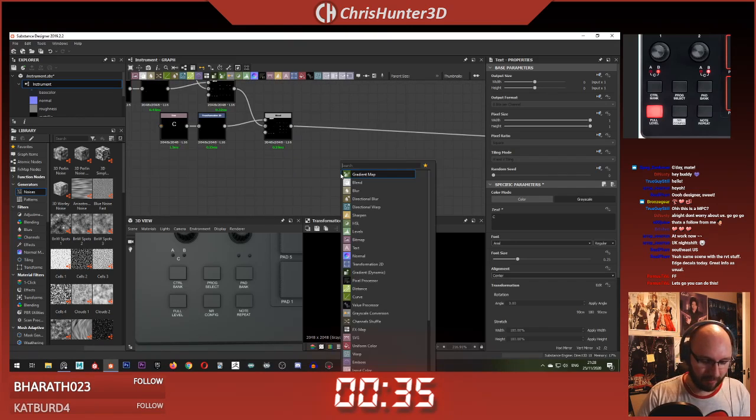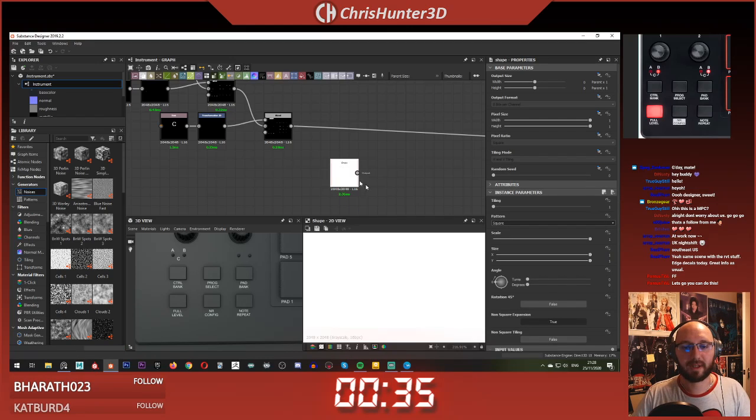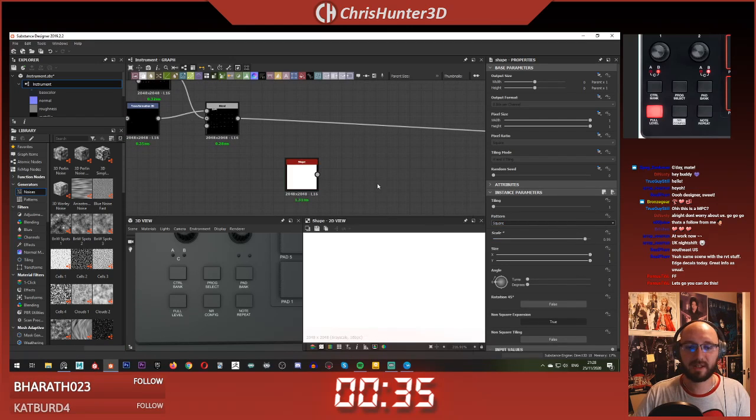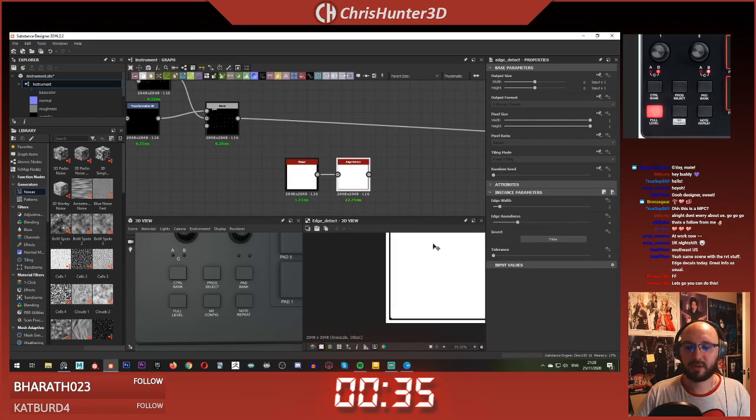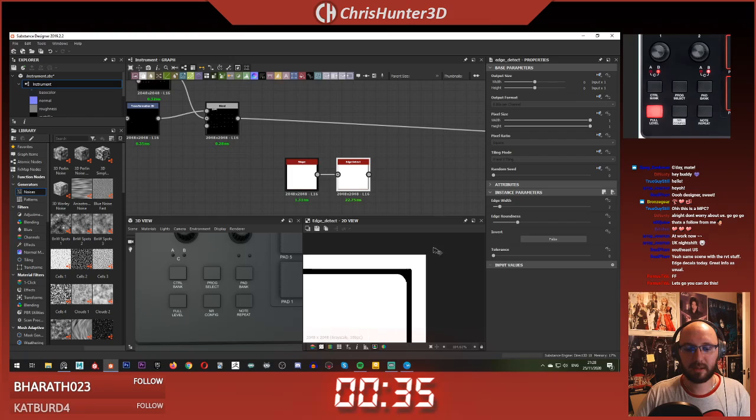To do that, let's see, just without thinking properly because I've not got time to think, I'm going to quickly get one of these. I'm going to get an edge detect, plug that in there, set the roundness to something quite high, like so.